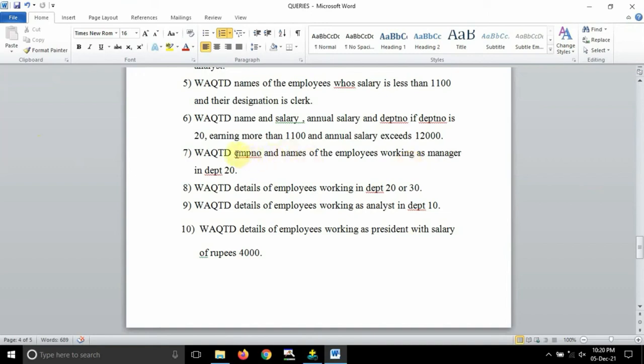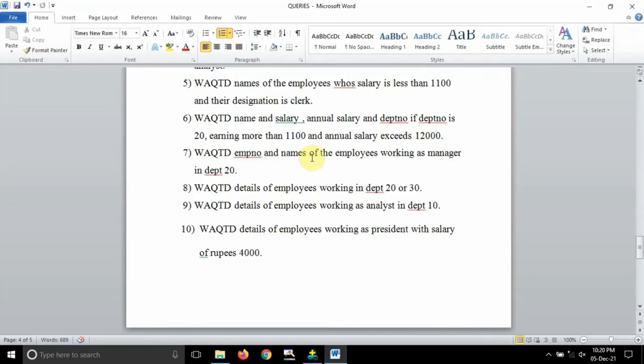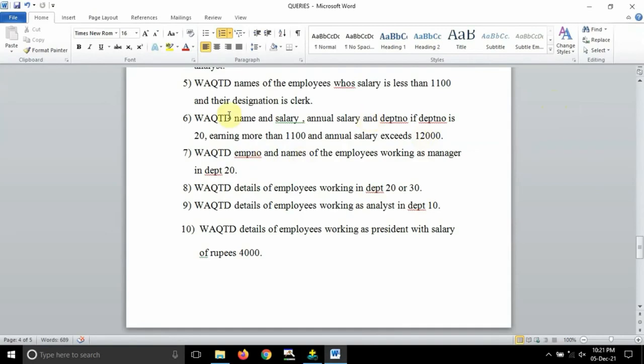So this is also same, guys. I need to display employee number and names of the employees. Okay, so I will write select employee number and employee name. There is no need, like first I will write EMP number, after that E name, guys. So employee number and employee name. I will be selecting these things from the EMP table where conditions are.